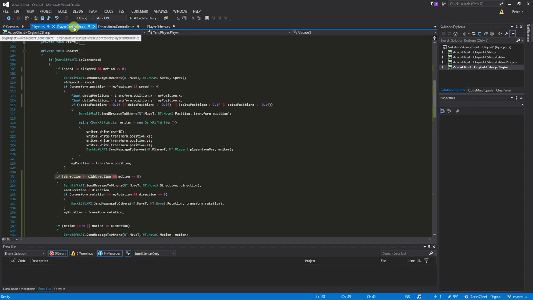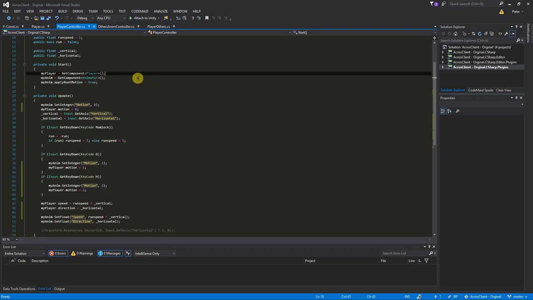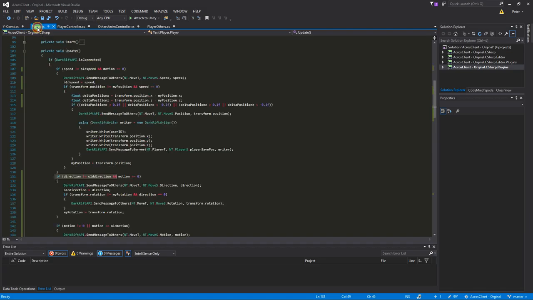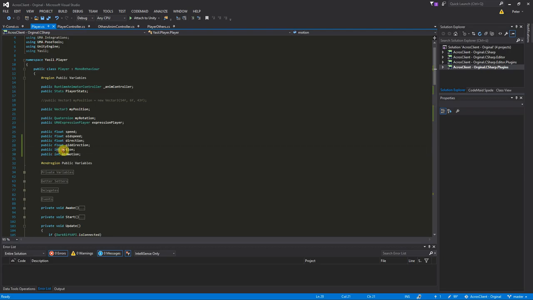And next we go to the player controller, and in the player controller we already have input get key down, and we check for the keys we want to use to execute some of the stuff. For example, the G key is for motion 1 and the H key is for motion 2. After that we set myPlayer.motion equal to 1 or to 2. You remember we got that on top here, my motion, we set that there.